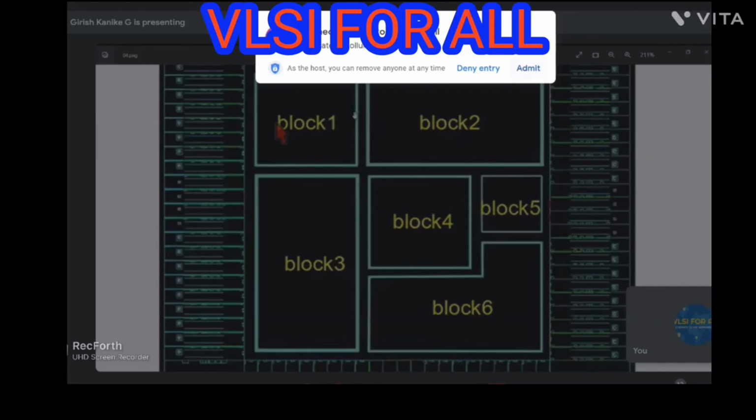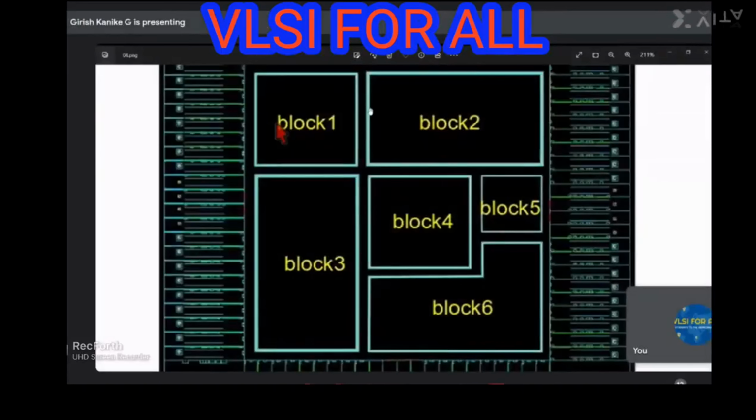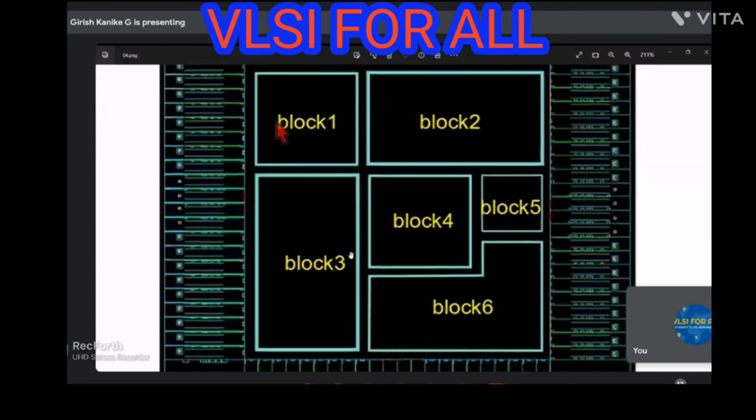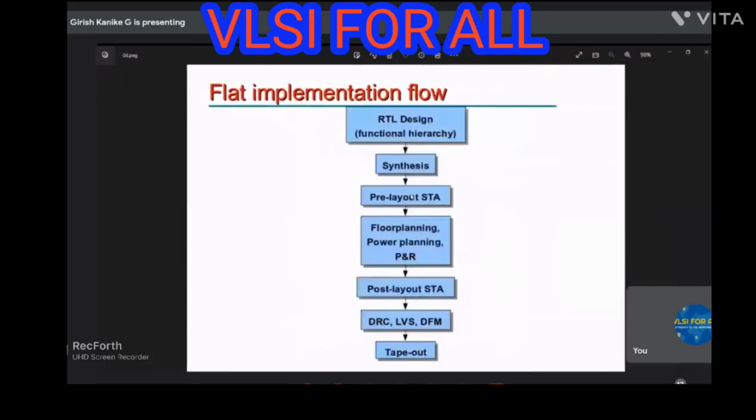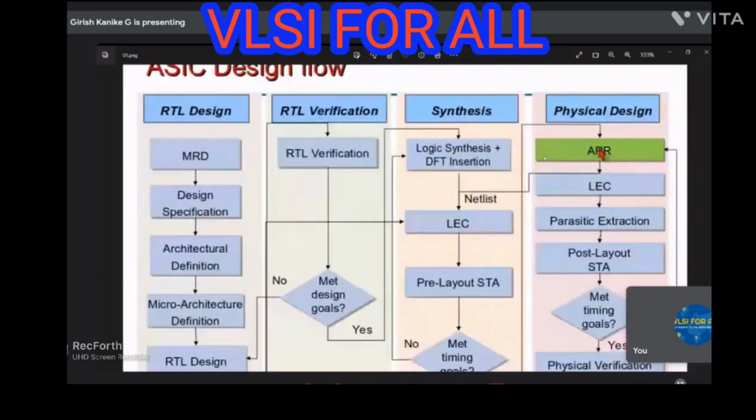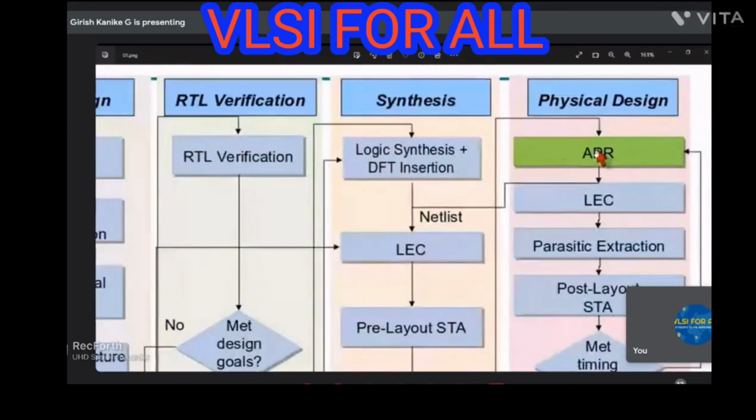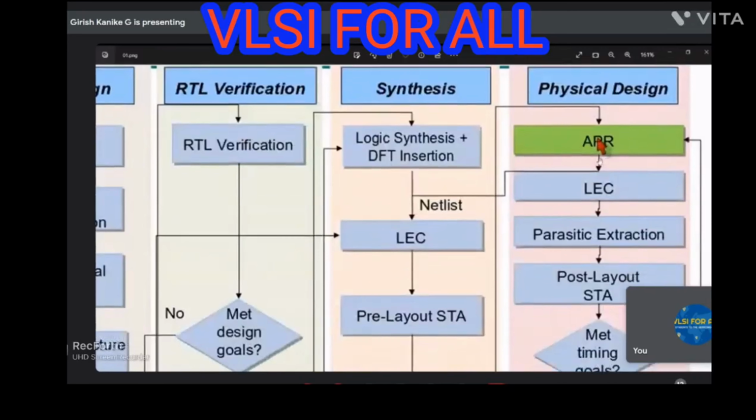If the communication between block 1 and block 2 needs to happen, that will be done by some other engineers who will connect block 1 and block 2, or interface all of these to each other, so that they communicate and perform the task in a synchronized manner. Okay, so this is what the APR flow is. So this is not the end of PD. There is something more here. Everything happens in APR.